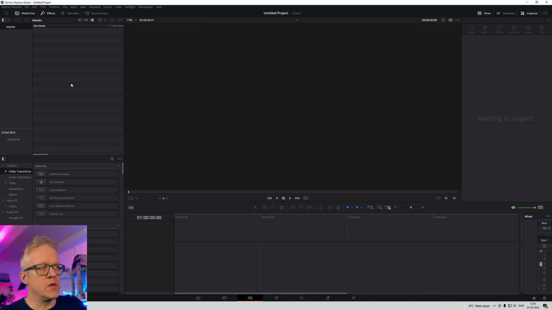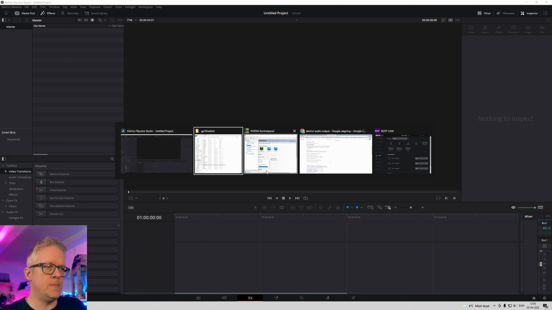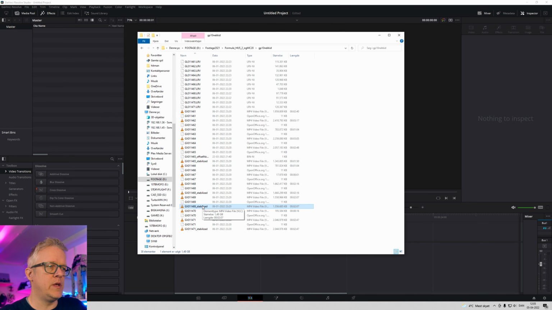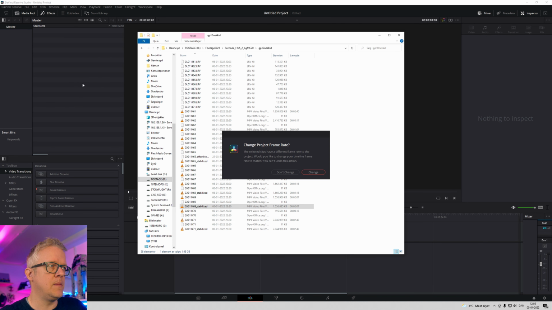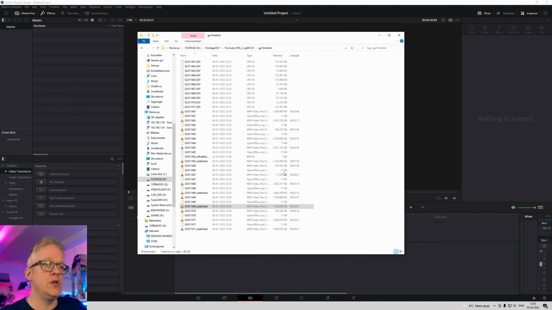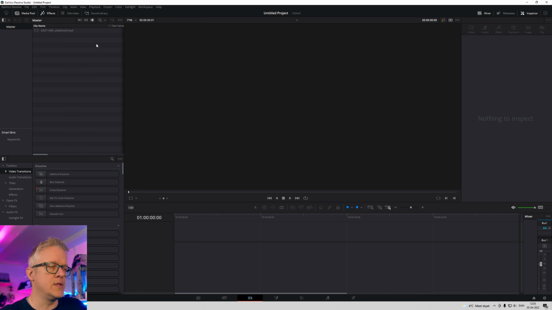So the very first thing you want to do is import a clip into your DaVinci. Now, I have one here. We're just going to take this clip and pull it in. It's going to ask if you want to change the project frame rate. You don't want to do this. The reason is that it's often wrong, and we want to set these things manually.